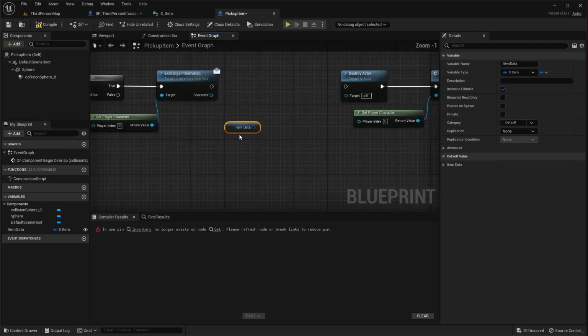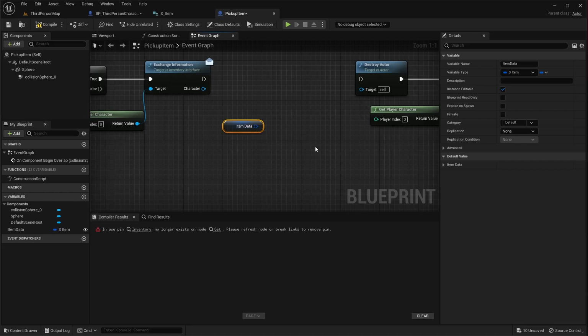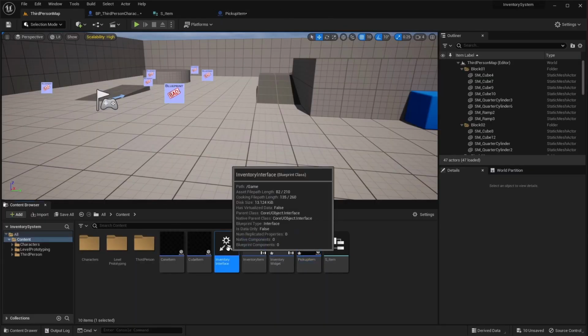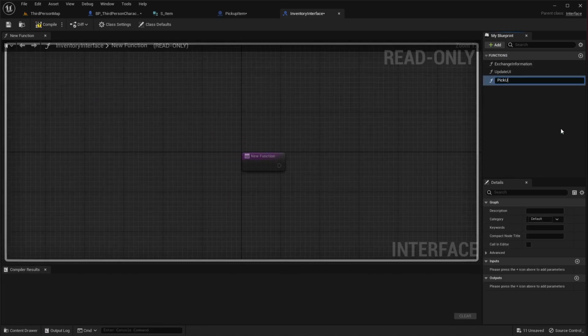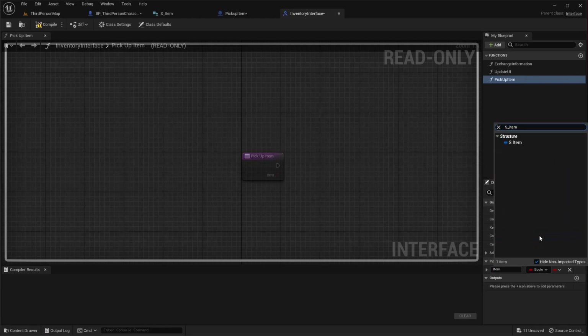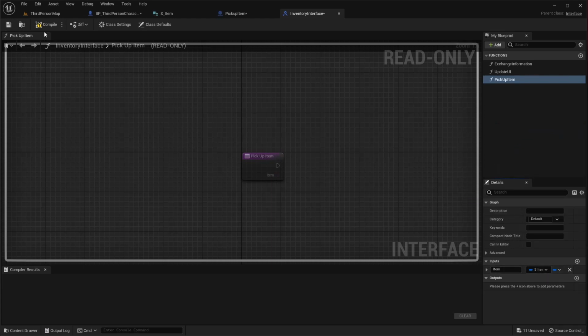What we want to do is get the item data from the item that we interact with, and go through the interface to pick up the item and send the information here so that we can use it. So let's open up our inventory interface, and I'm going to add a function and name it pick up item. In pickup item, we want to add an input, and I'm just going to name it item. It's going to be a reference to that item structure, S item. For now, we can compile and save that.